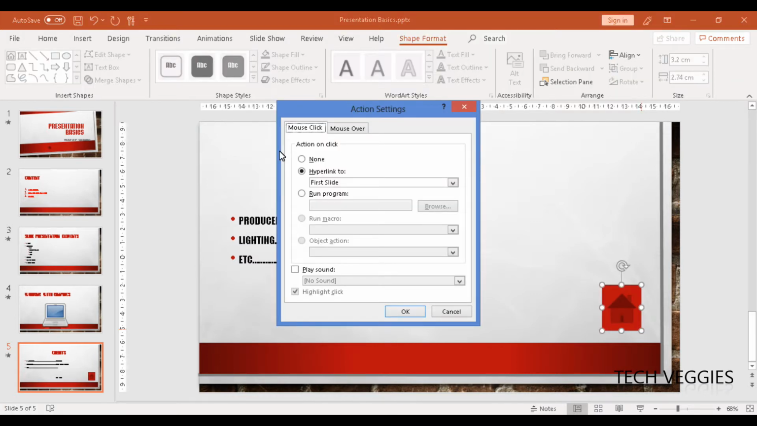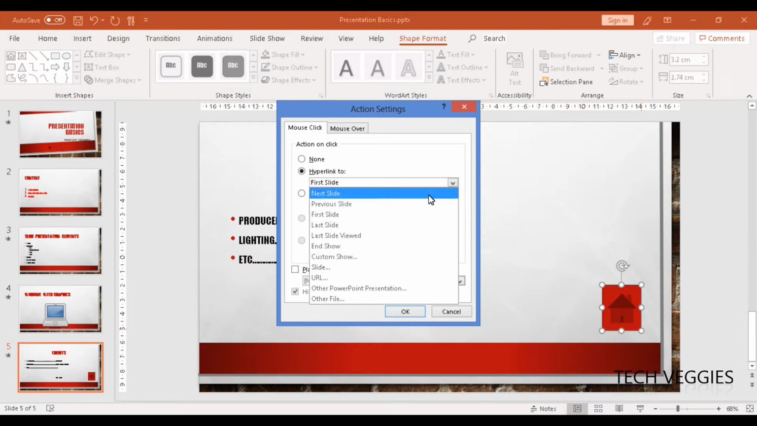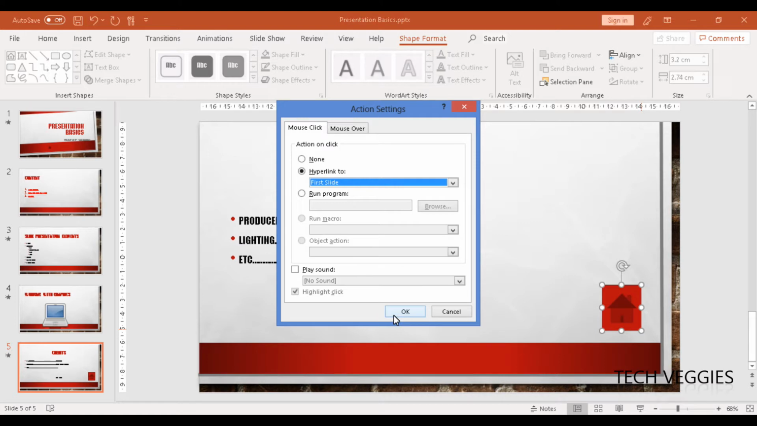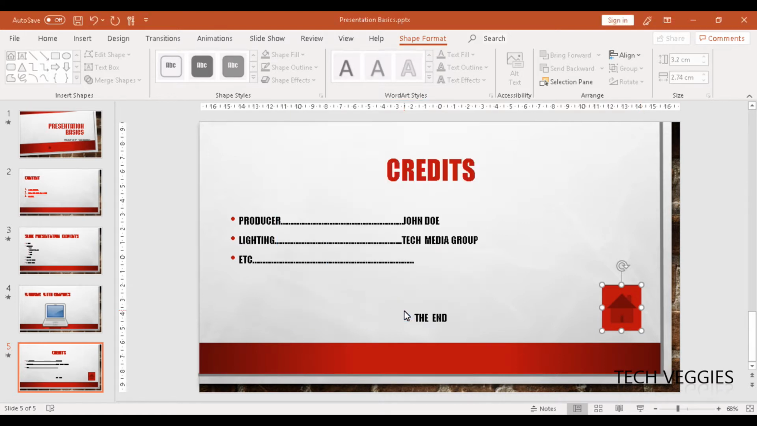It's asking, where do we want to hyperlink to? So it's asking us that question. I want to go back to the first slide, that is home. So you can actually change that if you want to, but we're going to leave it on the first slide for now. Okay, so we can click on OK here, and that will take us back to the first slide.